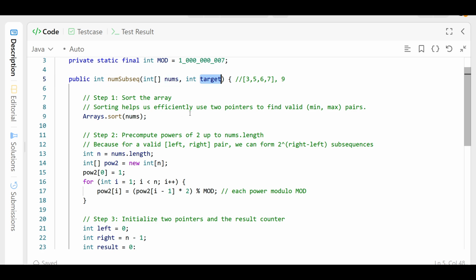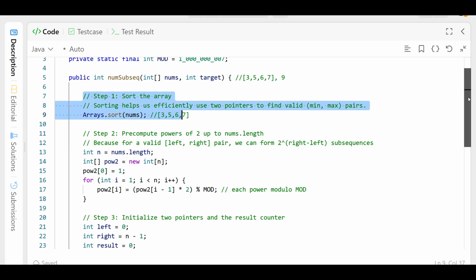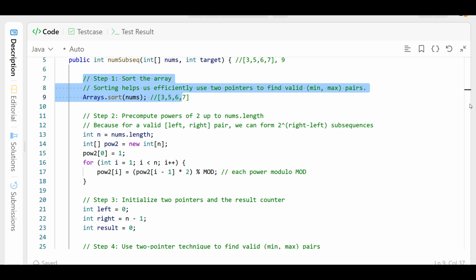So if we sort this, the array is already sorted, so no need to show the sorted version separately. We'll call it the same. It is sorted, so we will run this example. In the very first step, we'll do the sorting. If you do the sorting, you will have the exact pairs of min and max, so that we can use the two-pointer algorithm to find the valid min and max pairs. It means we will get the correct window.